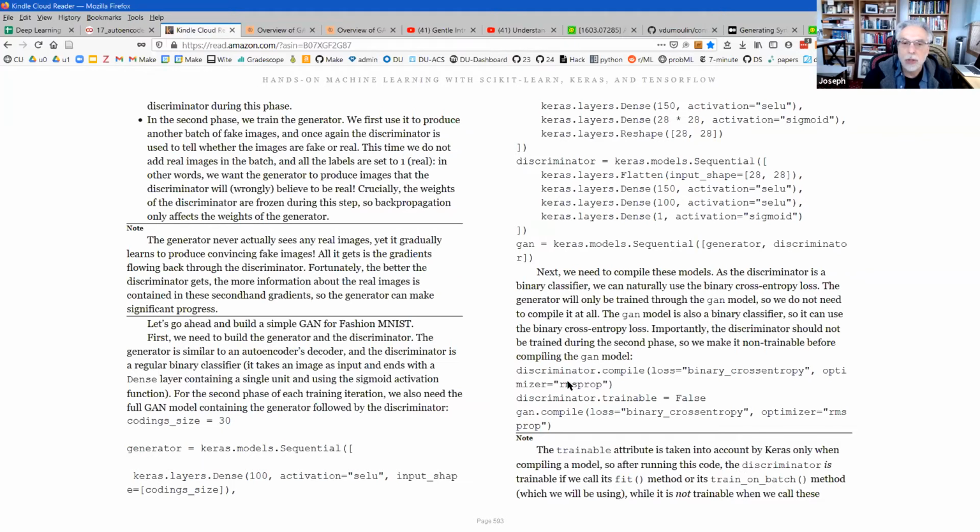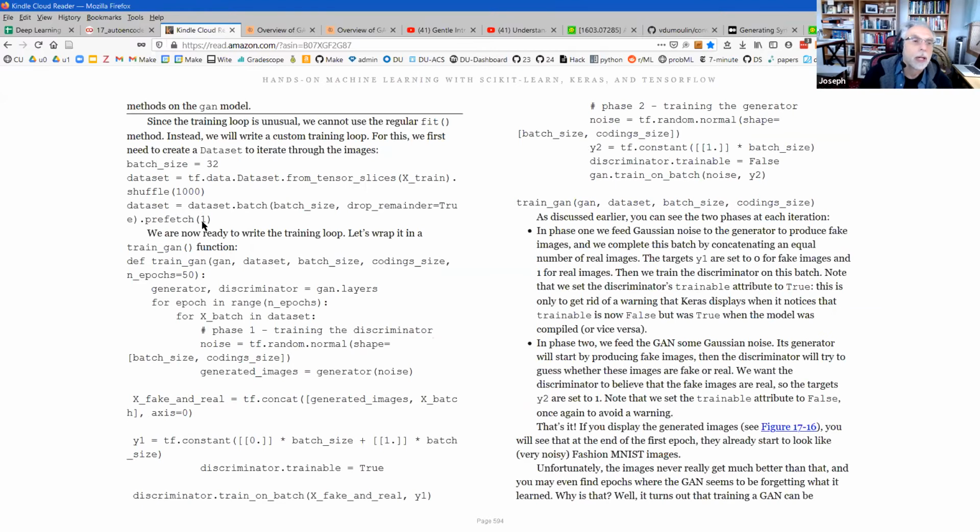So he says, well, it's not trainable when we... So you can use this internal syntax of Keras to make use of the fact that you can initialize the discriminator as non-trainable. And then in phase 1, you're just using the generator. And then in phase 2, you can turn on the trainability of the discriminator. And that's what he does here.